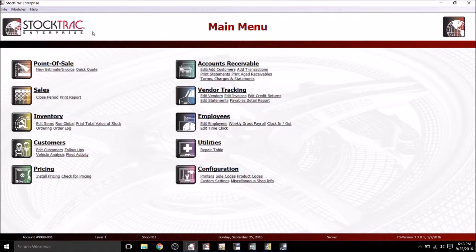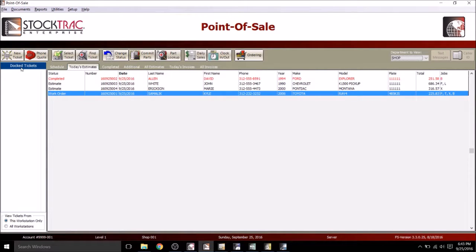Today I'm going to be going over a quick overview of our software. I'll start with point of sale. The first question a customer usually asks me is, how do you create a new ticket? To begin, you'll click New Ticket over here on the left.